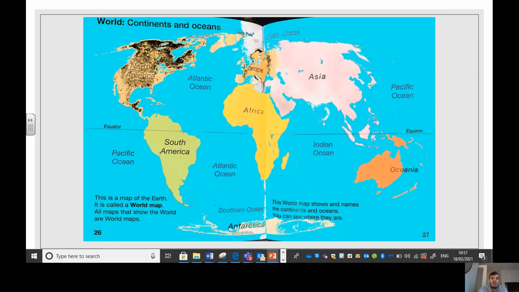This would probably be what I'd define as a political map, showing where things are, showing the continents on the Earth as well as the oceans. This is the sort of map you tend to see when you're in primary school. It will tell us where things are, and it's useful to know that.